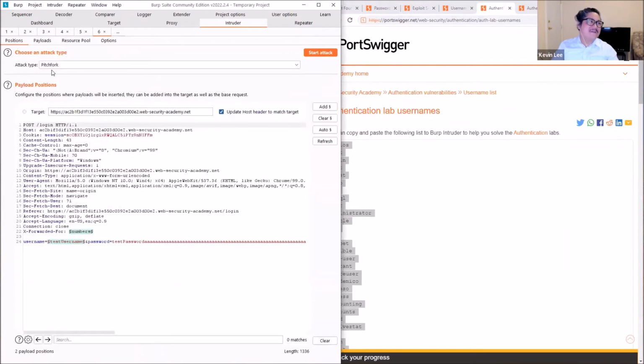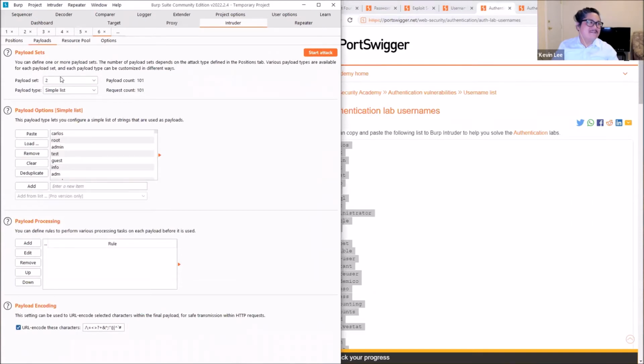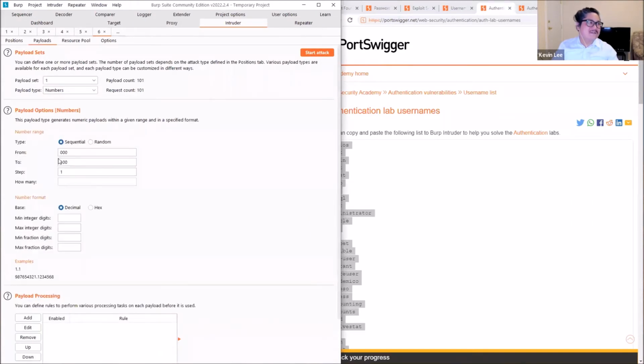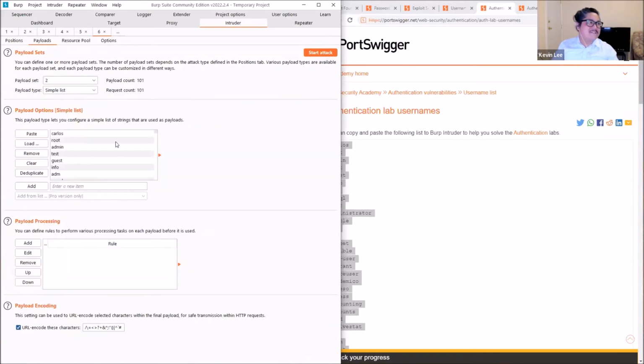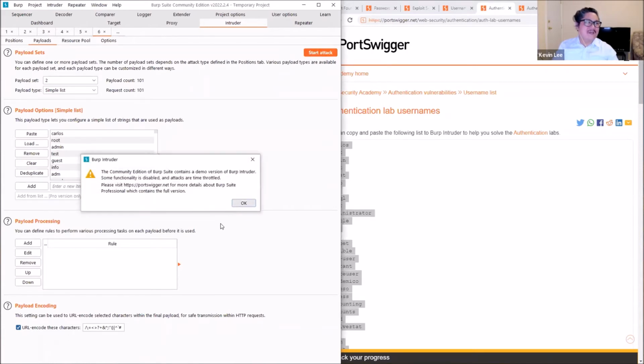And so after we've set our attack type to pitchfork, and we've set our X-Forwarded-For HTTP header and given a position to it, and then given a position to our test username, and supplied payload set 1 as numbers, 0 to 100 with a step of 1, and payload set 2 is our usernames, then we're ready to attack. Okay, so click on Start Attack and click OK.